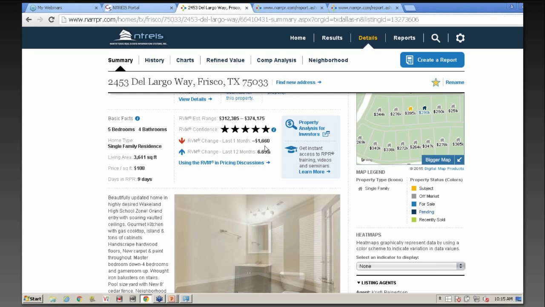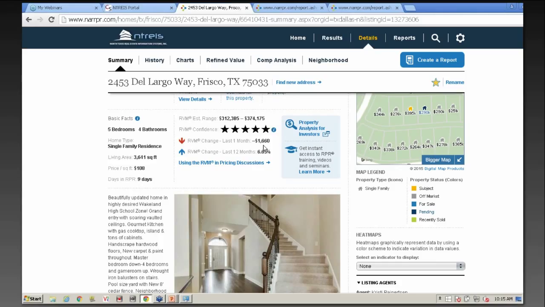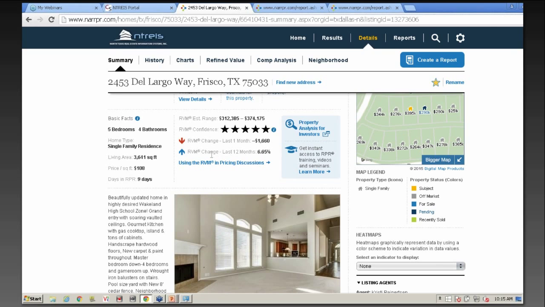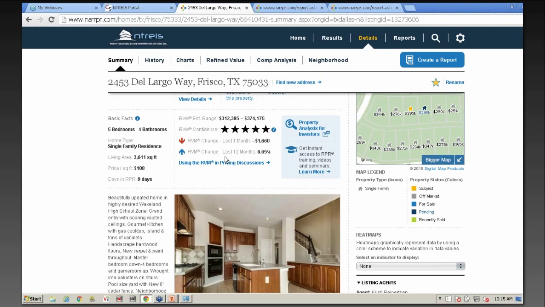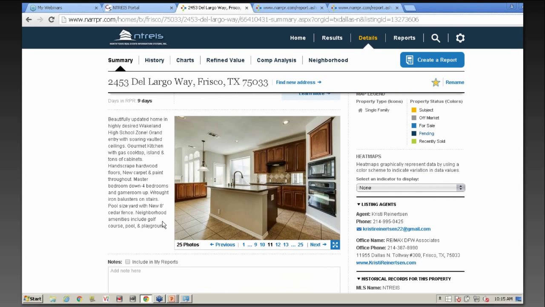In the last month, this one has gone down. What that means is there's been a comparable that hit and it revised the RVM, and it went down slightly because that comparable brought the price down. And then it'll show you a 12-month, what's going on over a 12-month period there. If we scroll on down, we'll see the verbiage from MLS next to the pictures.